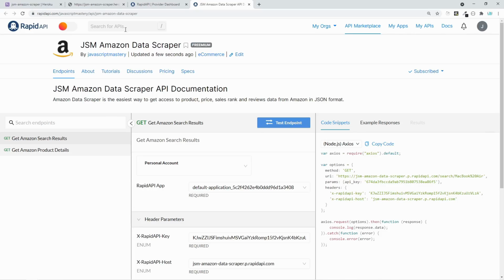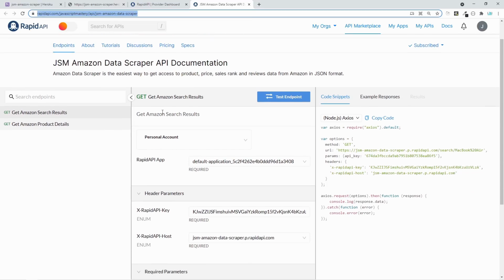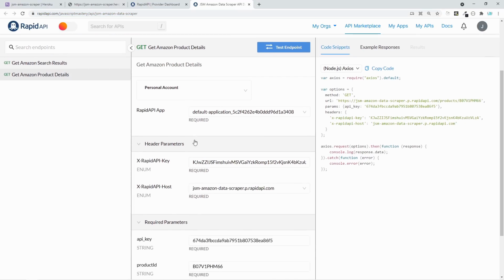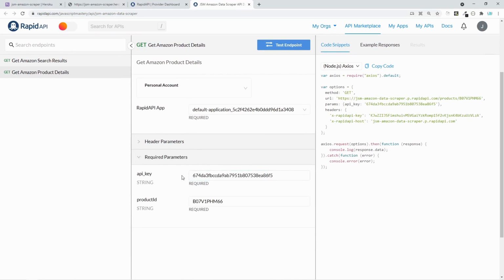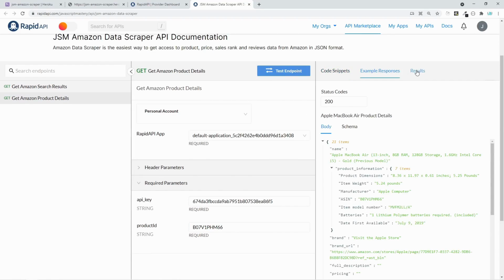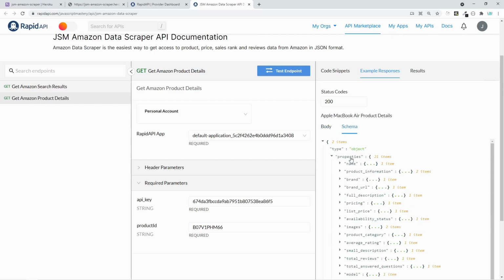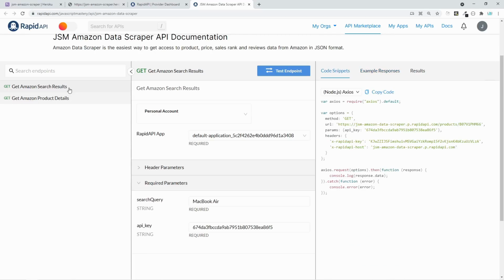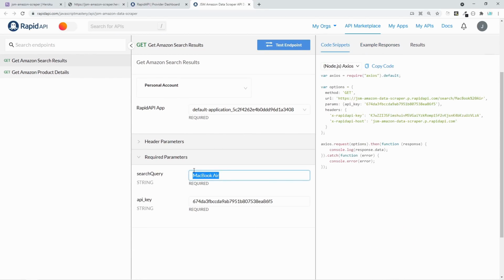It's right there, accessible to people. You can visit it by URL, and people can actually test it before they start using it. As you can see, here are 2 endpoints we've added. Product details. They can immediately see what they have to enter, the API key and the product ID, and they can test that endpoint. We just got the results, but we can also see the example responses, the entire body, and the schema of a response. That's great.